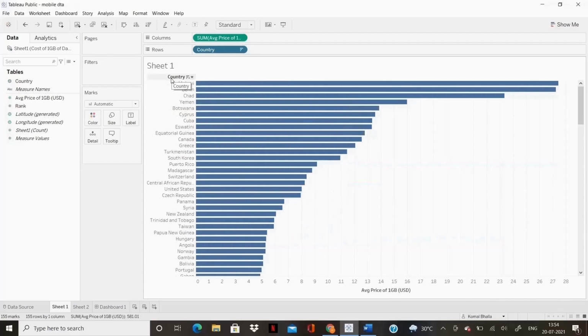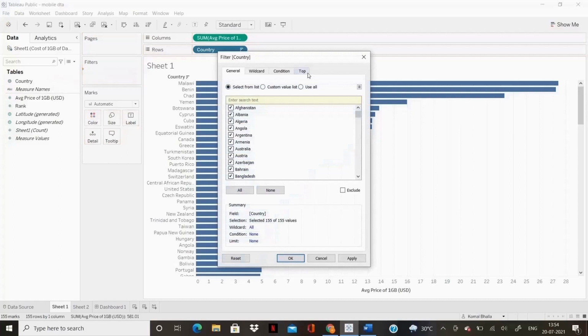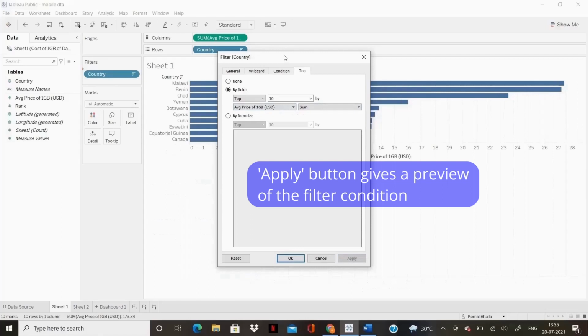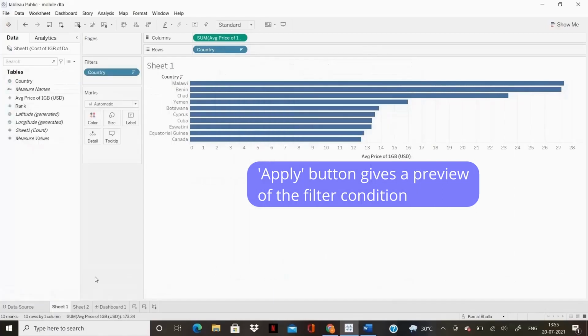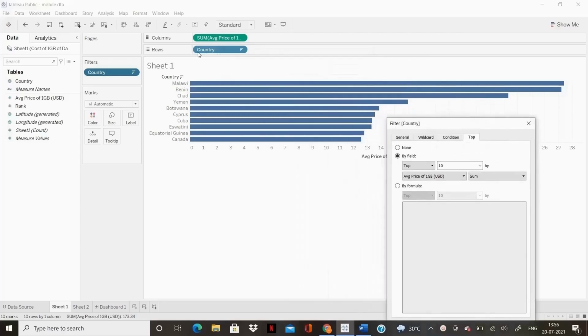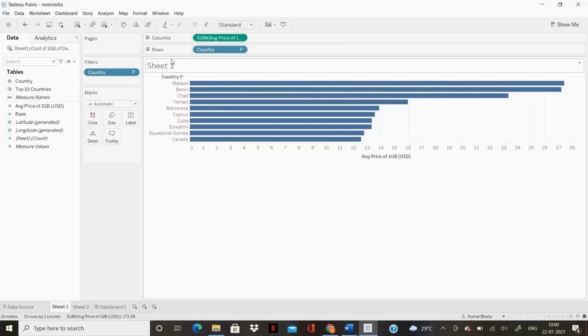Let's apply a filter on country, which will enable us to just view the top 10 most expensive nations. We'll drag country to filters. We'll choose the top tab by field. We'll keep it as top 10 by average price of 1 GB US dollars. We'll click on apply to get a preview of it. Click on OK. The top 10 by field filter only works when we are creating very basic charts with a single dimension only.